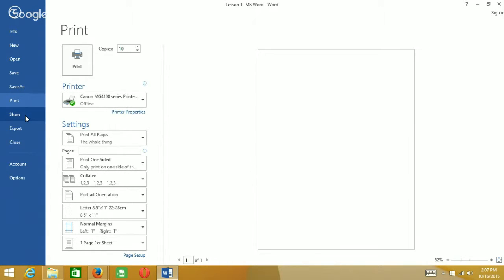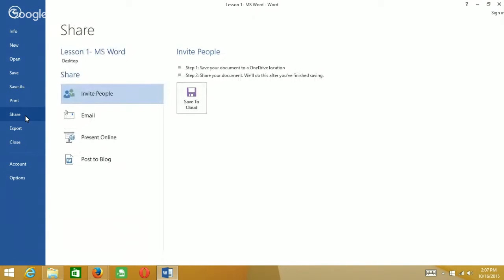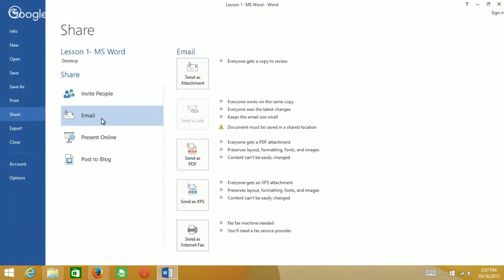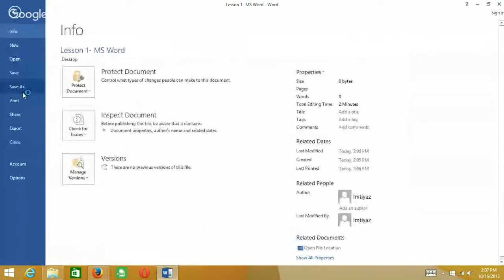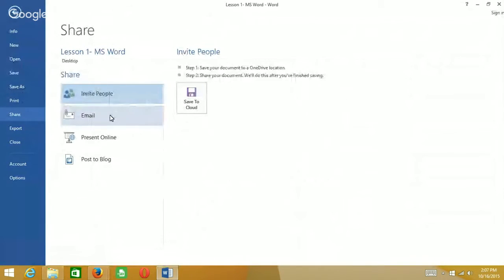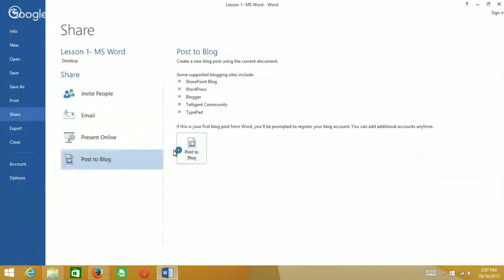Now let's look at share. Share is a very fantastic feature of Microsoft Word, wherein you don't need to go and open your email application separately. You can directly invite people by clicking on this option. You can directly email this as an attachment. All you need to do is click on this, and your Outlook would open, and from Outlook you can directly send it, right? Or you can publish it to a blog as well. You just need to click on this and it will be posted on your blog.